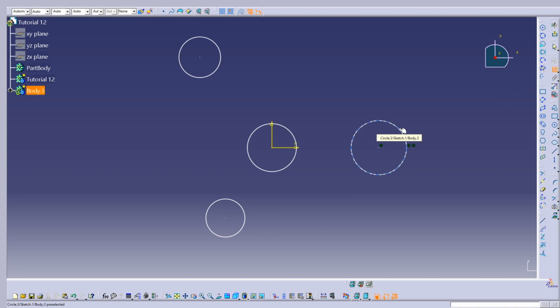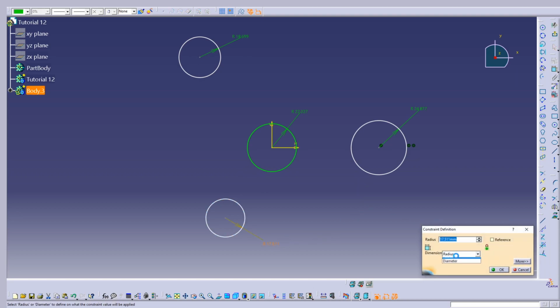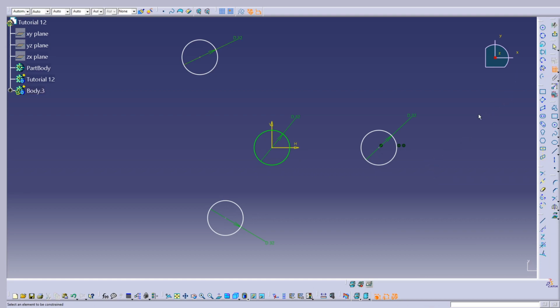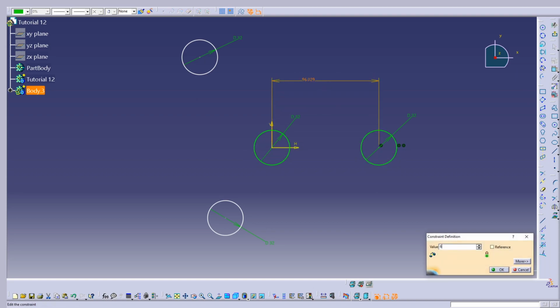All the circles have a diameter of 32, so I'm going to do something like this. Now we're going to select diameter and put 32, for example. Select diameter 32, and 32. Perfectly. Now we have to constrain the distance between this circle and the vertical axis. So this distance is 62.